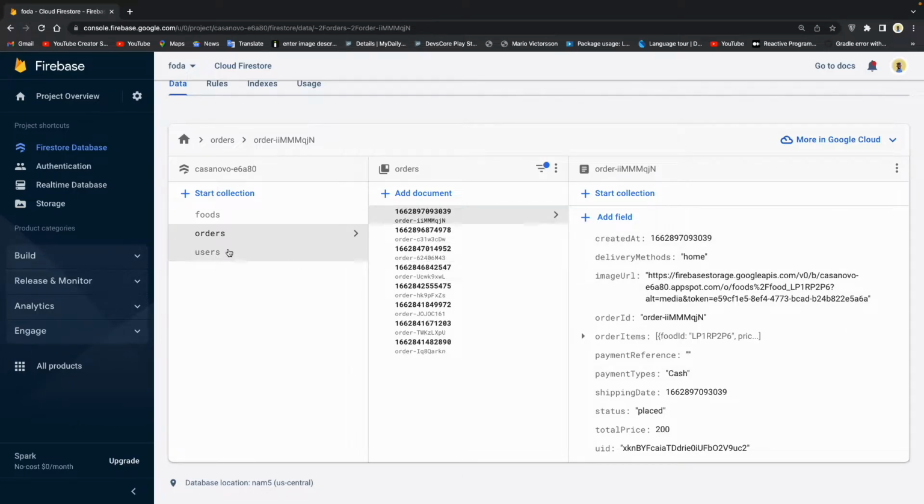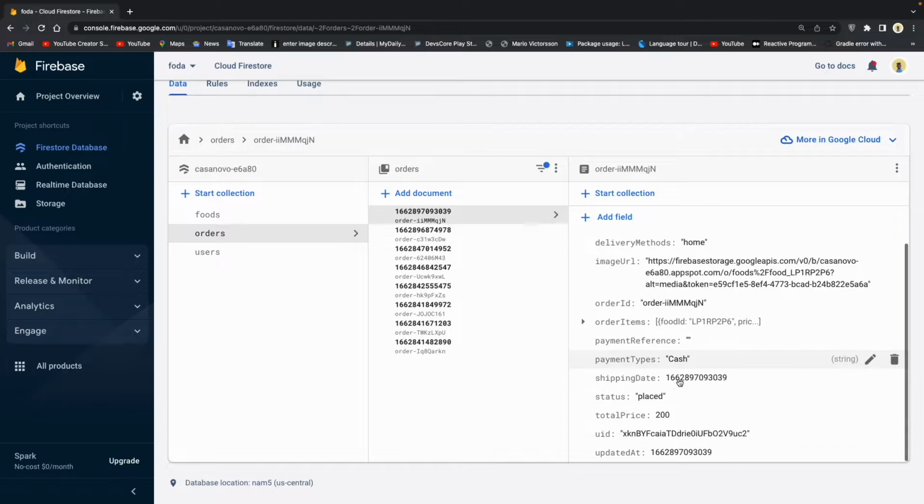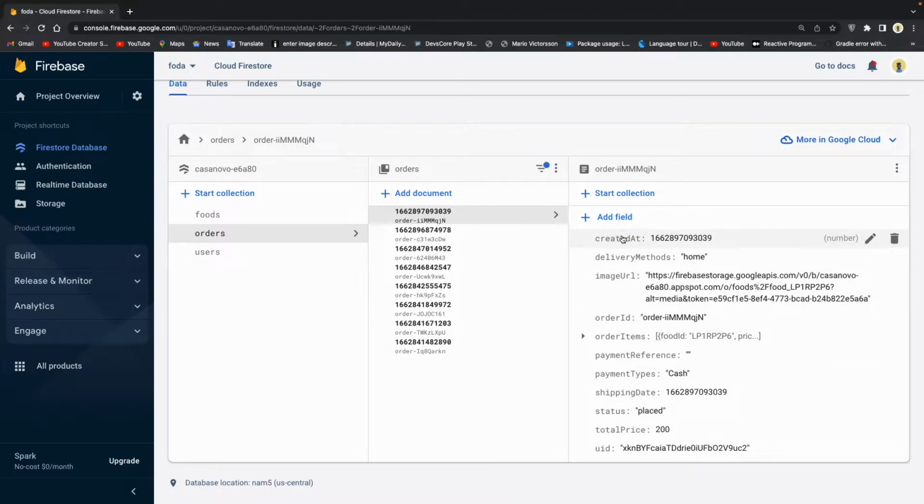So in this orders collection, we have documents here, and the document contains these fields which emulate how we want to structure a particular order object. A particular order object must have a created at, the time it was created by that user, the delivery method, and it must contain an image URL, like a cover image or something like that, so we can easily display that anywhere. We might get that from the first order or last cart item.